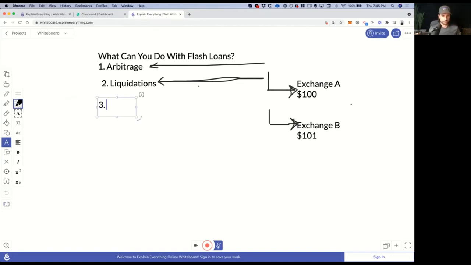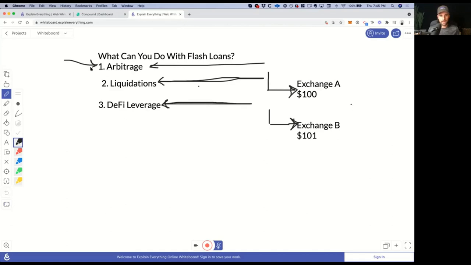Now, the last example we'll talk about is DeFi leverage. This is another common example. DeFi leverage is how you can use flash loans to increase your exposure to different opportunities in DeFi. Now, both of the previous examples typically don't require any real money to get started. You might have to have a little bit of cryptocurrency to pay some fees. But this one does require some cryptocurrency, okay? But it allows you to increase the amount of money that you have exposure to in DeFi. So let me explain what I mean by that.